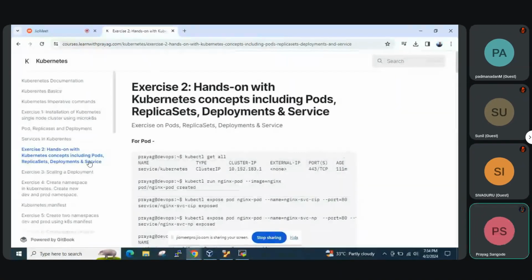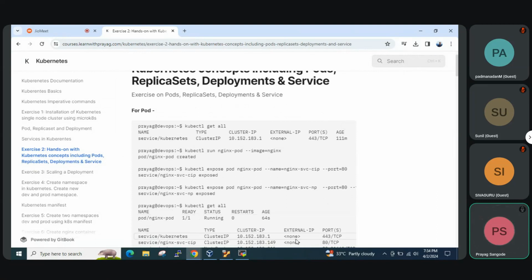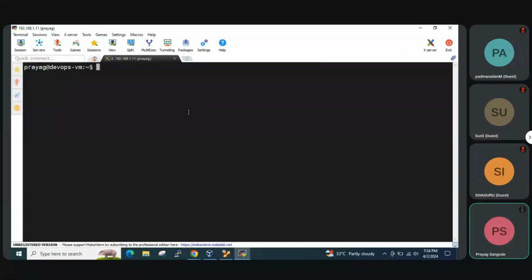Okay, so this is exercise number 2 which we are doing now. We'll be creating the pods, replica sets, deployment and services, and we'll also understand all the concepts. So what I have done before the class is a cleanup. Using kubectl get all, we'll get all the details.